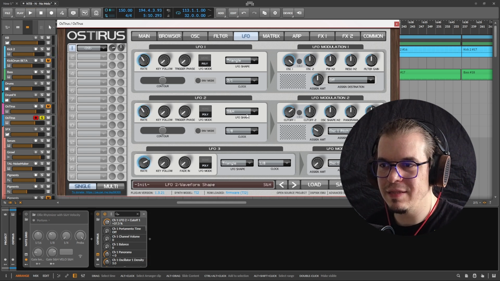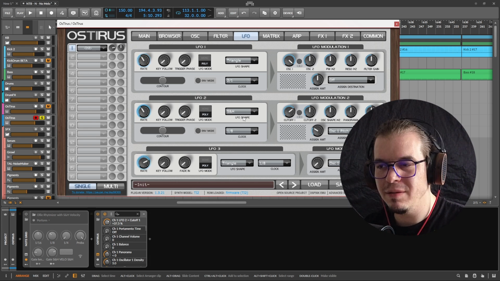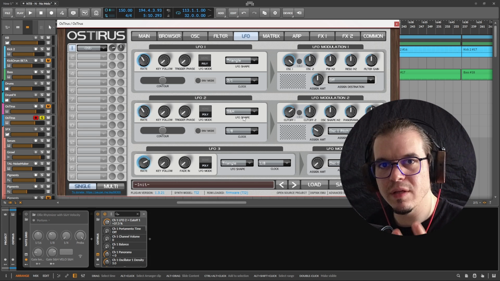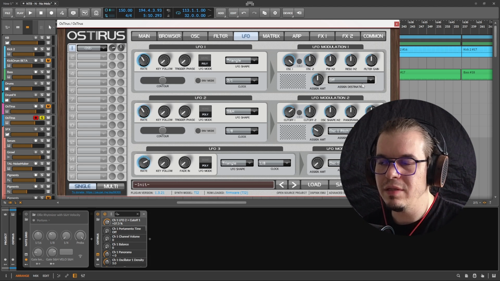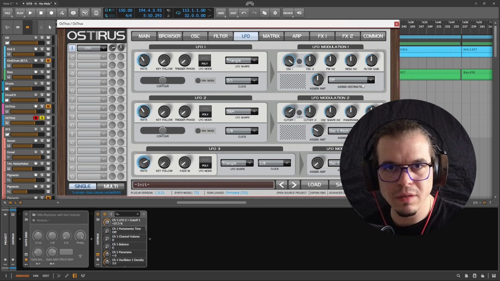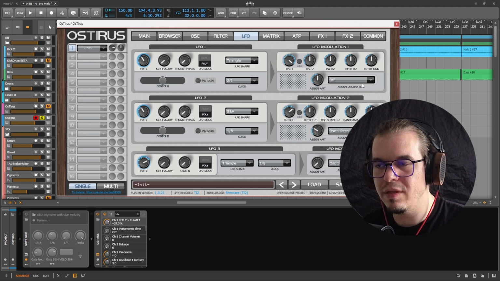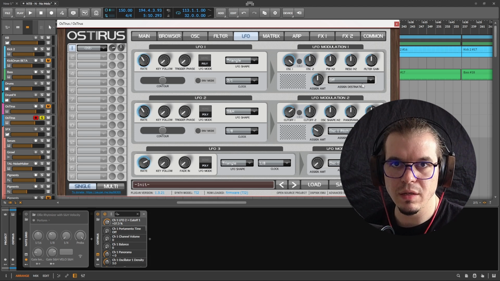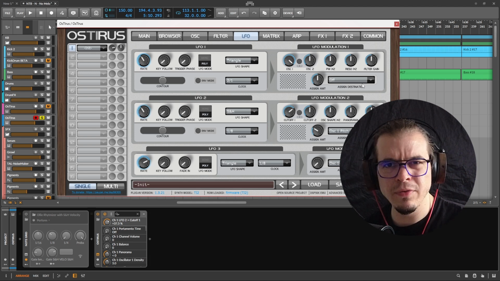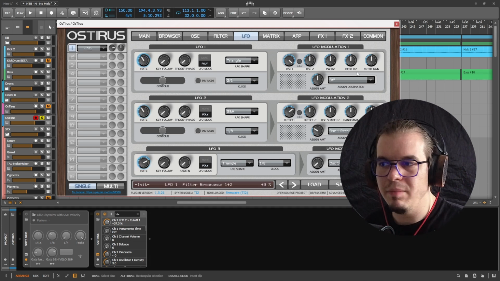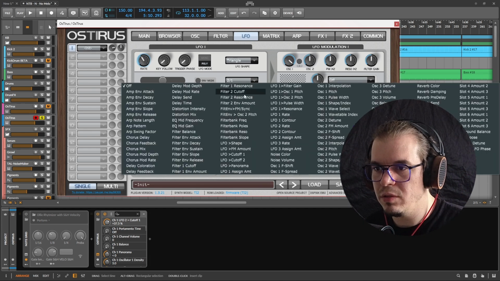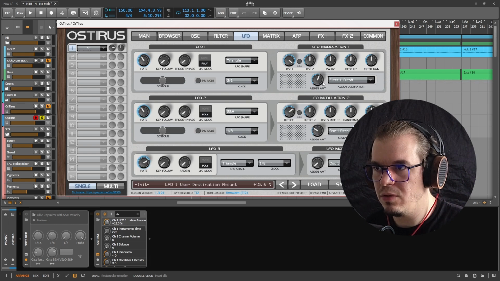But because the sample and hold is a random stepped modulation, I want to smooth things out by using the first LFO to modulate the filter cutoff. And by the way, this is one of the oldest tricks in the book. If you don't have a sample and glide LFO and you want to get that smoothed random modulation, you will mix a sample and hold LFO with a triangle LFO or a sine LFO, as you like. I prefer triangle. I found it a bit more musical, if that makes sense. But yeah, basically, let's take the first LFO in here, and it's going to modulate the first filter cutoff, just like so.